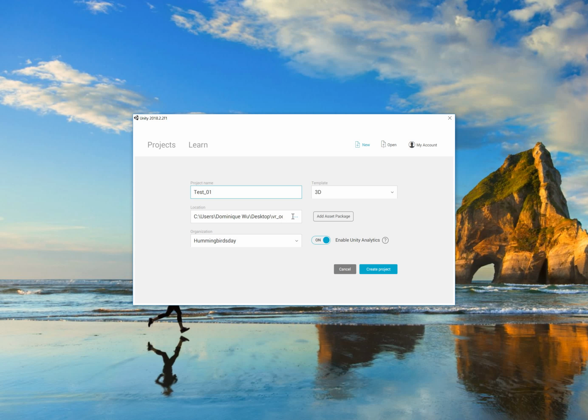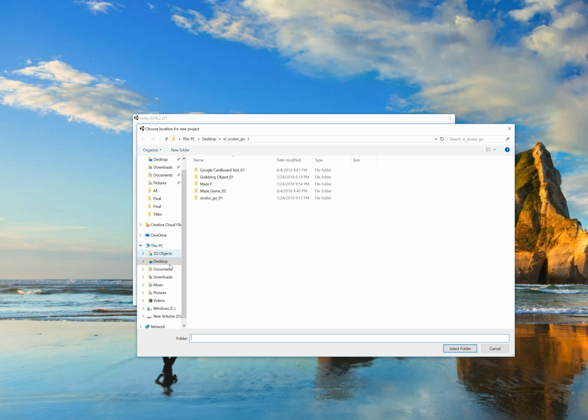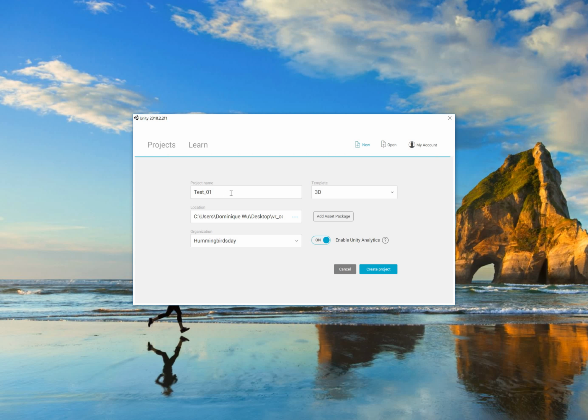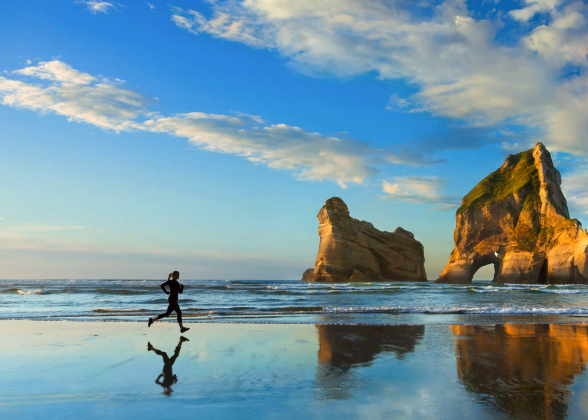So maybe I'll just make a test. Yeah, all my projects are tests. Okay. So what's this? Let's go to desktop. Oh, Oculus Go. Okay. Let's have a folder called test. Okay, that's fine, we can just make it up. Okay. So test one, and then create project.